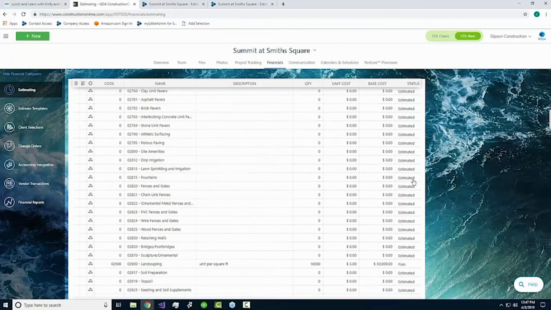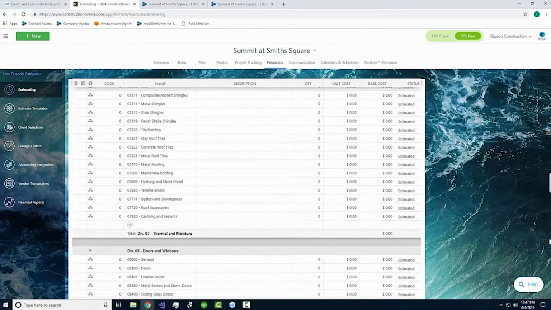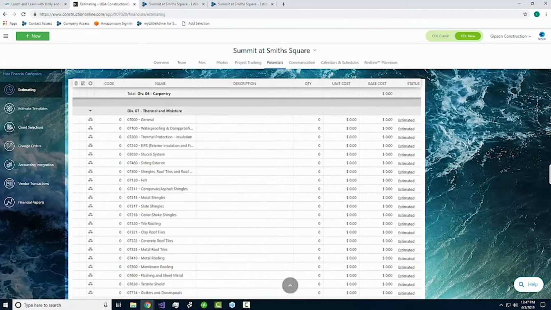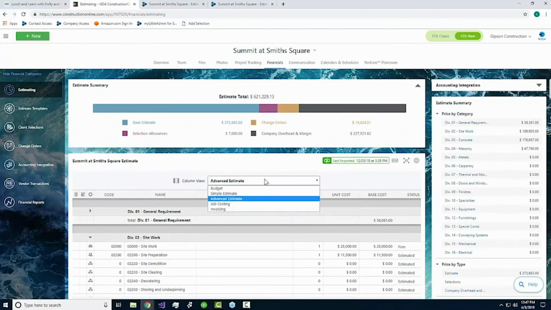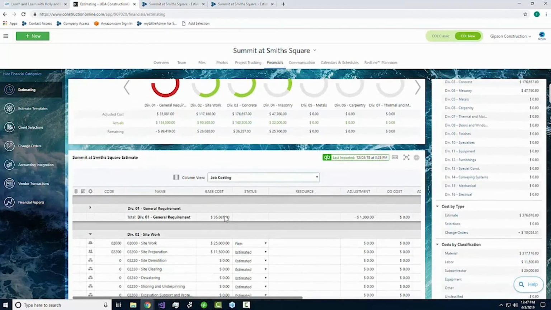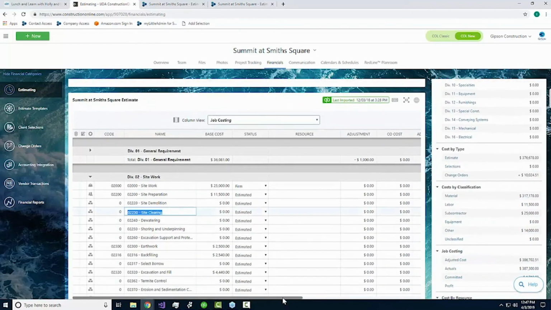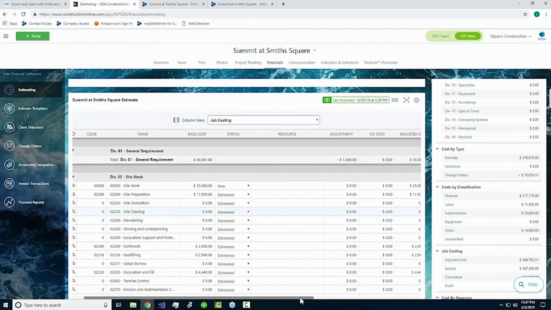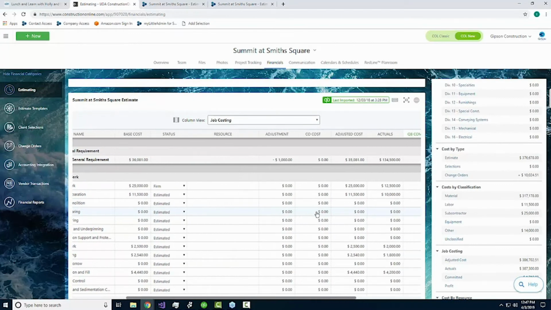You'll notice again that the unlinked change orders here at the bottom of the estimate haven't updated, but if we switch back over into our job costing view, for site clearing specifically, we should see a change order cost. But the thing is, the change order hasn't been approved yet, so it's not actually going to update our estimate. Yeah, this is where you'll find it.